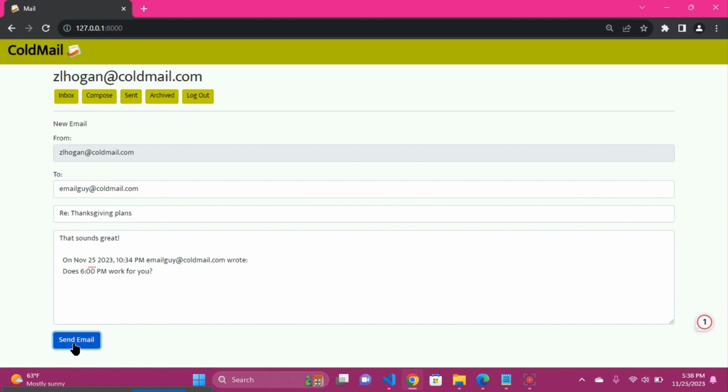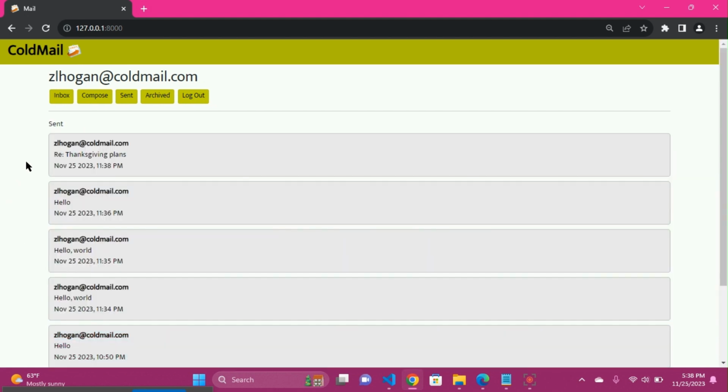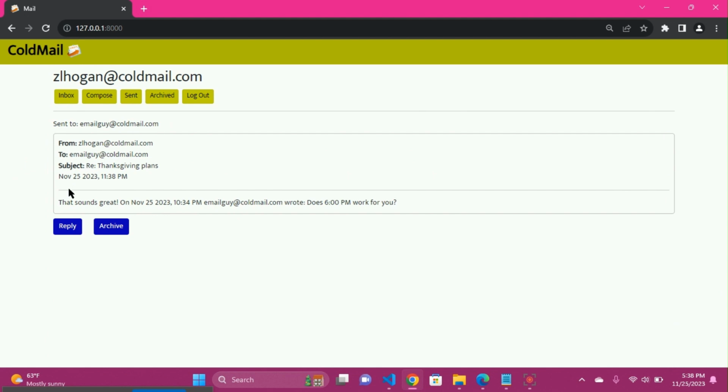and if we click send email, we are then directed to the sent mailbox where we can see the email that we sent to reply to the email they sent to us. And as we can see, the text that we sent is now displayed here in the reply email.